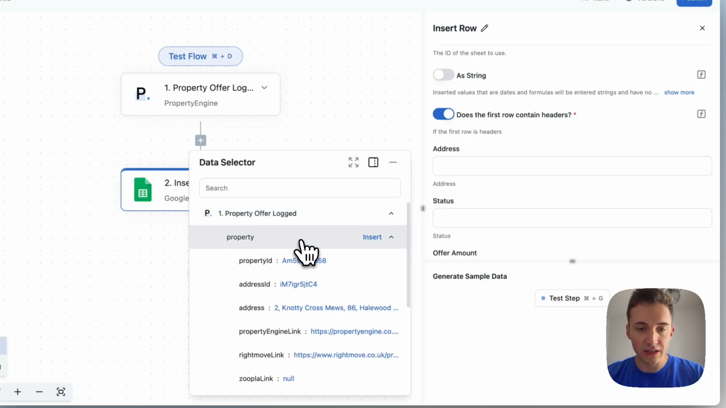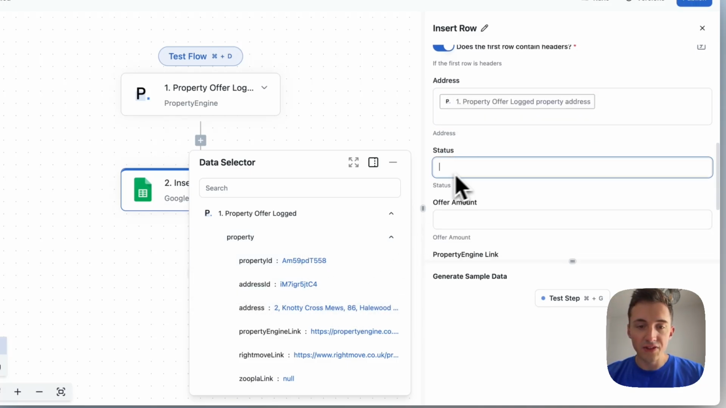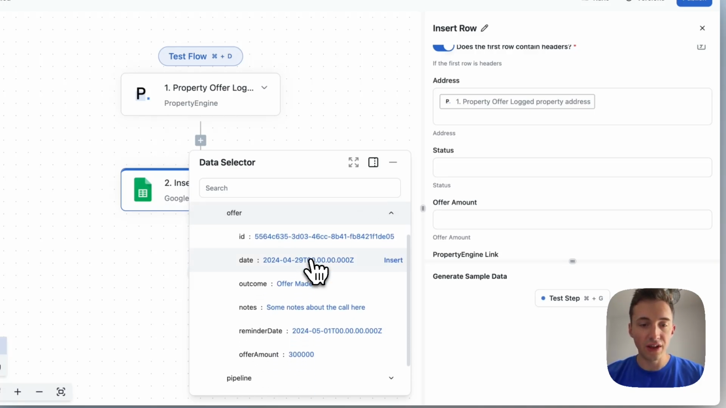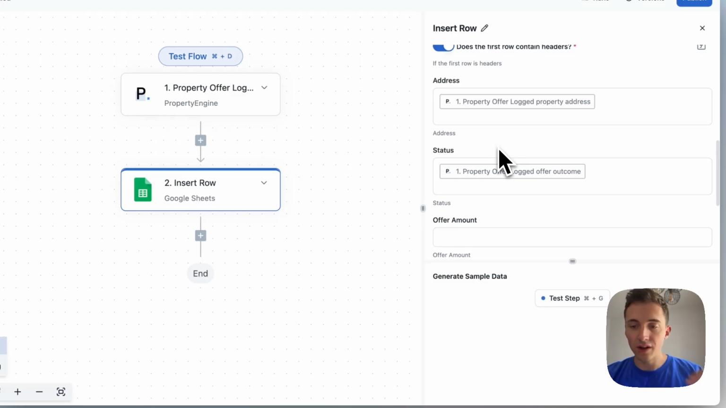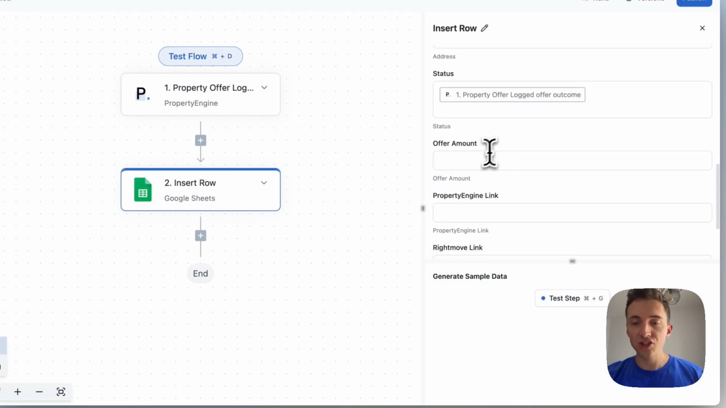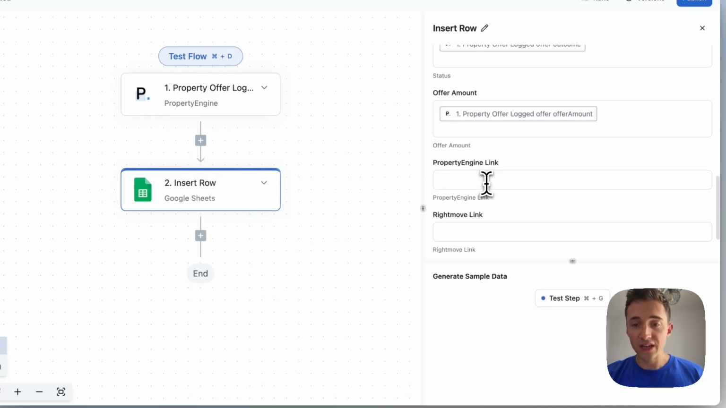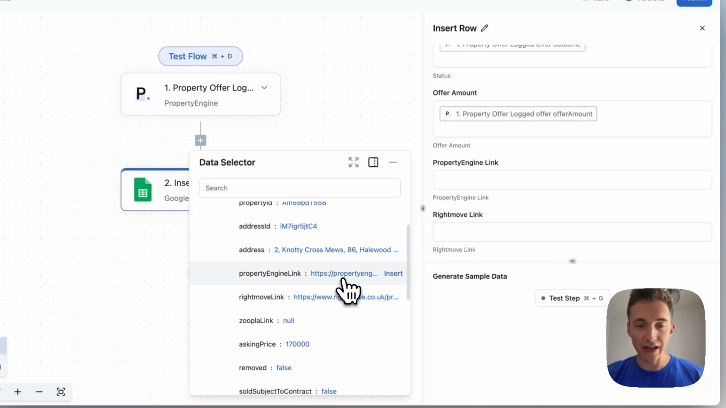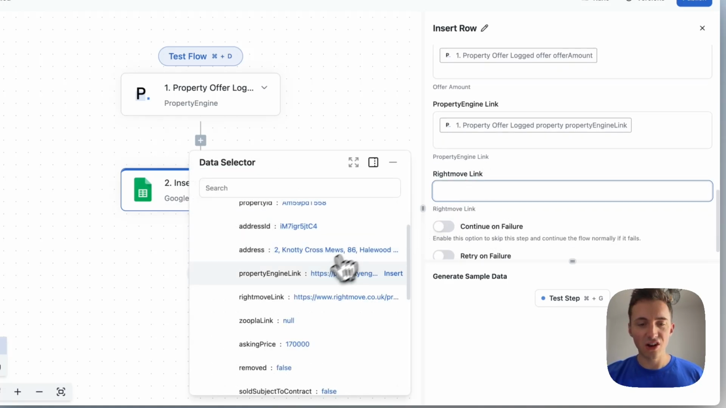So I can go into the property, I can say address, insert that. So this is the column in my Doodle sheet. The status is going to be the offer status. So if I open up offer here, I can go to outcome. For this example, it was offer made, but as we're logging offers, that will change. The offer amount, I can insert that as well. PropertyEngine link, we can go up here to property again and insert the link to the property on PropertyEngine, and then we can insert a Rightmove link as well.